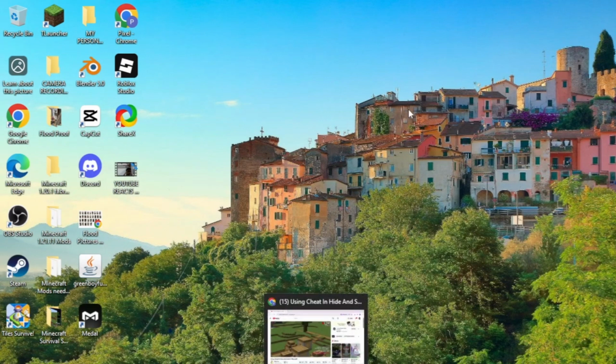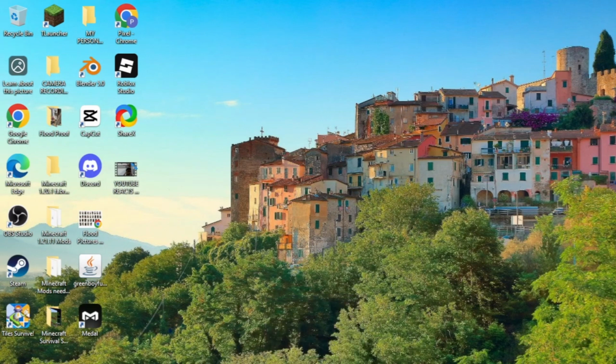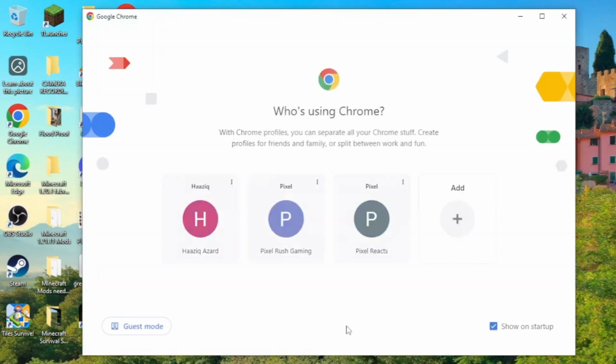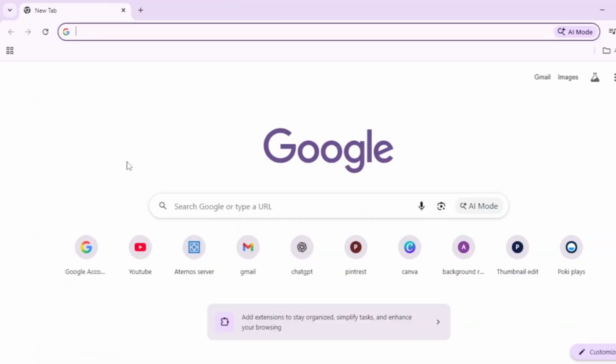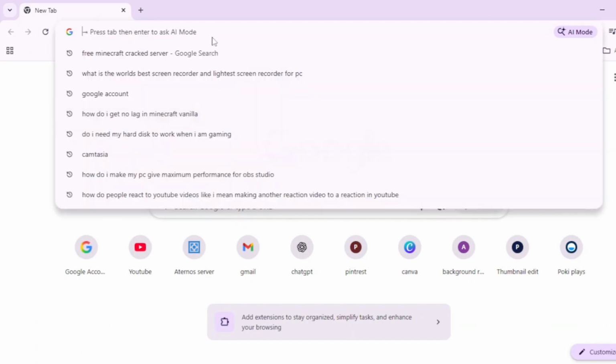So first what you have to do is open your Chrome, whatever Chrome that you have. I have Google Chrome, so I'm using that. Okay, fine. So okay, now guys, we just get a blank page like this.